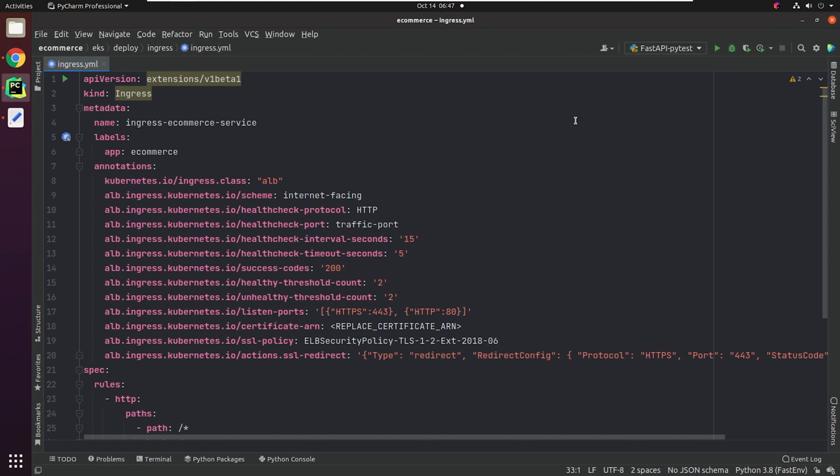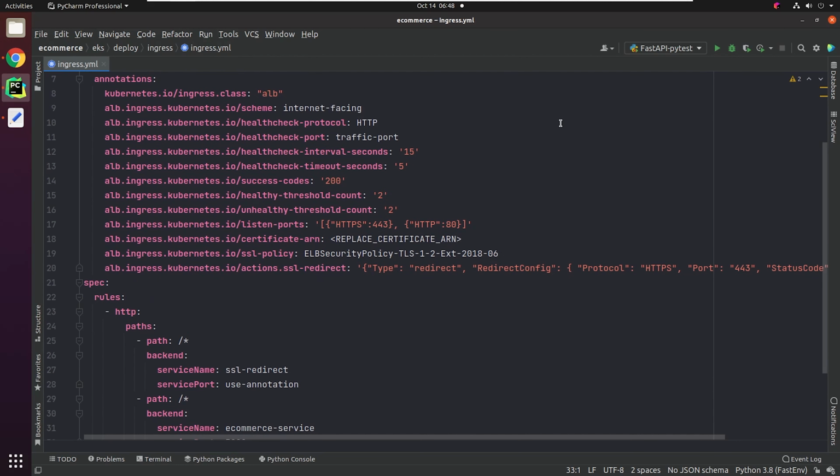As you can observe from the file, carefully see the data being passed in the annotations. These are a few values that you must have definitely observed when you created an application load balancer, ALB, in AWS. We are doing some health checks and looking for a success response code of 200. The listening ports are 80 and 443. Observing line 18, we need to replace the certificate ARN, and for that we need to create a new certificate in AWS Certificate Manager. We're going to do it in a while.